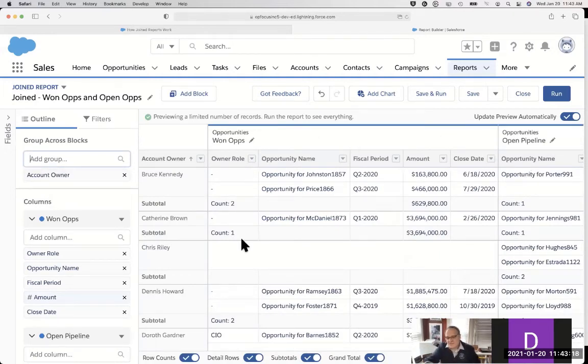And this is very busy while it's expanded. So I'm going to go ahead and toggle off the detail rows again. This is the toggle switch at the bottom of the page here.